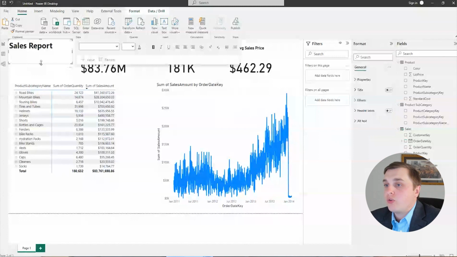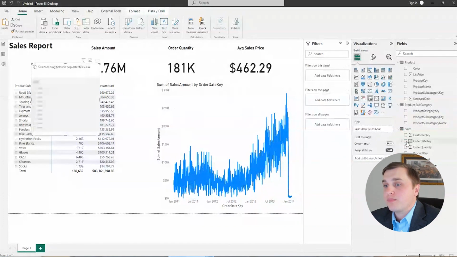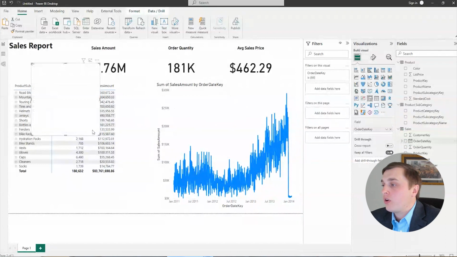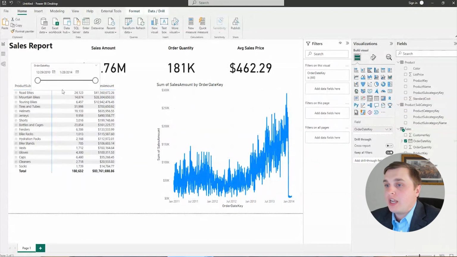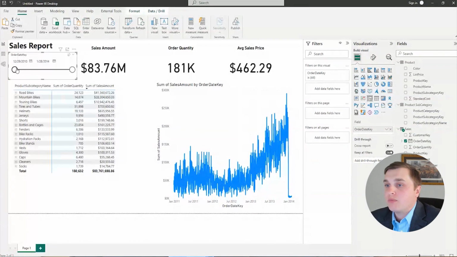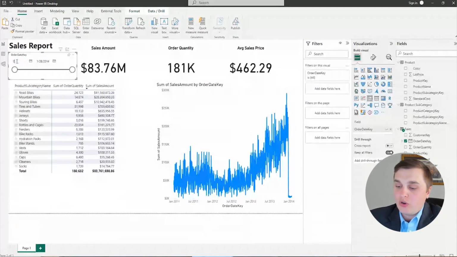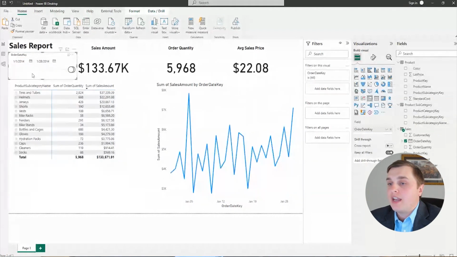So we are going to add in quickly a filter or a slicer visual. So you add the slicer, add in the order date column, and now we have our first filter. We can drag that into some open white space. And let's say I only want to see 2014. I'll go to 1/1/2014. And now you'll see after I did that, it filtered the whole report page to just year-to-date 2014.